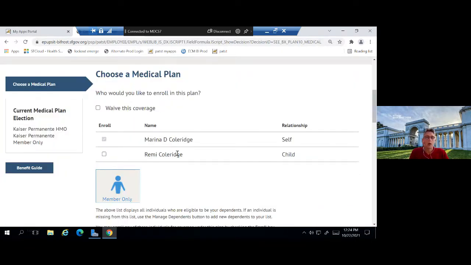To enroll dependents, if you added a dependent in that previous screen, you would see that person's name appearing here as well. To add people, you just put a check by their name, and you'll notice I just changed from member-only coverage to member+1 coverage.